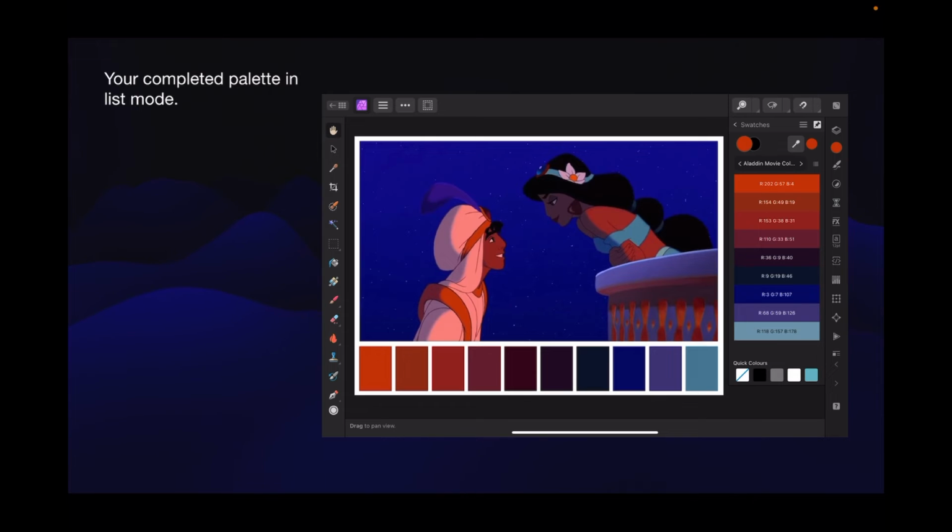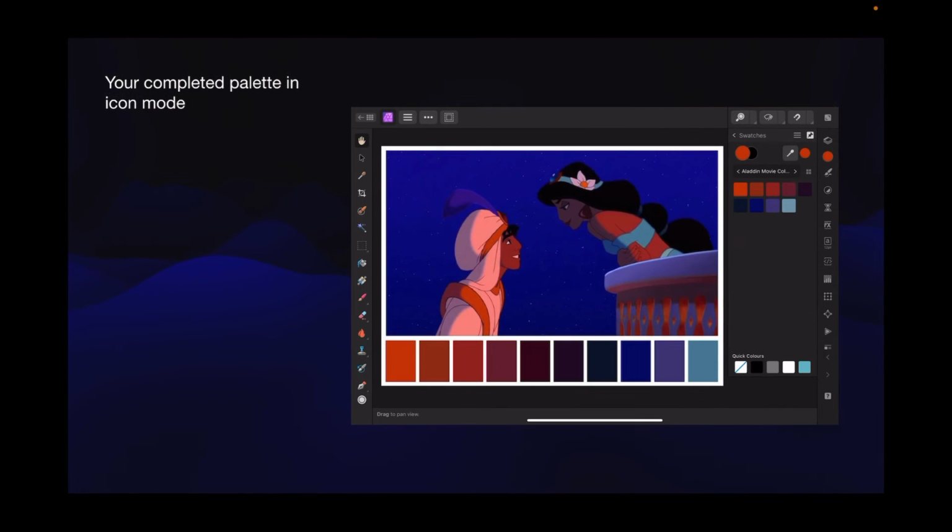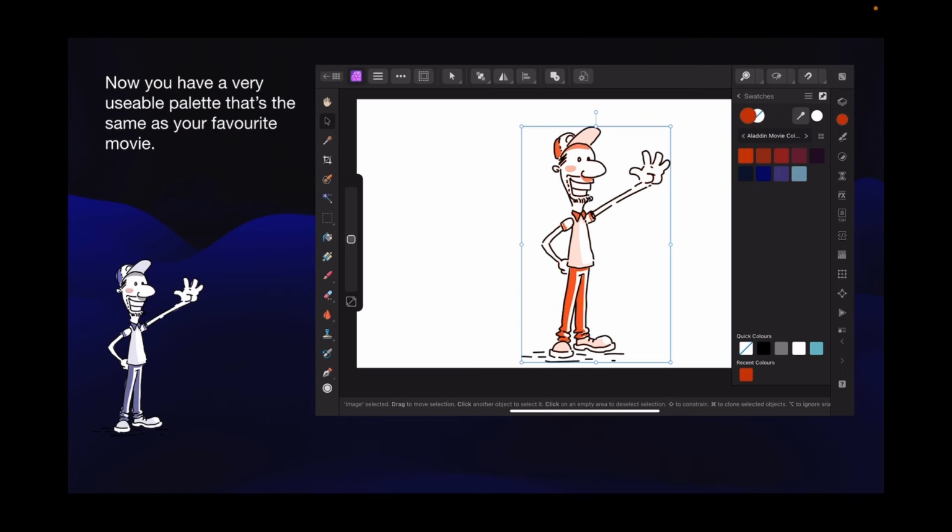Your completed palette in list mode. Your completed palette in icon mode. That's easy enough. Just at the end of the words Aladdin Movie Colours, you can see either little squares for the icons or the list for the list mode. Whichever mode blows your hair back, that's the one you'll use. Now you have a very usable palette. That's the same as your favourite movie.